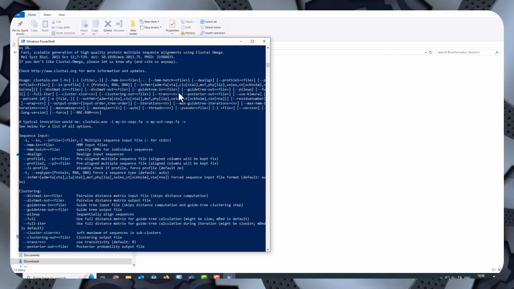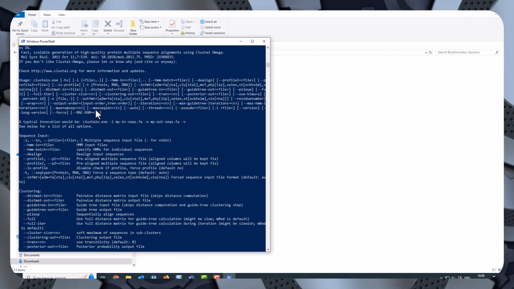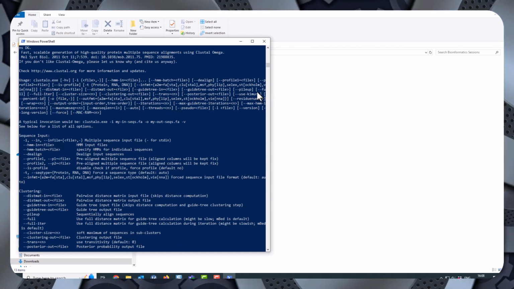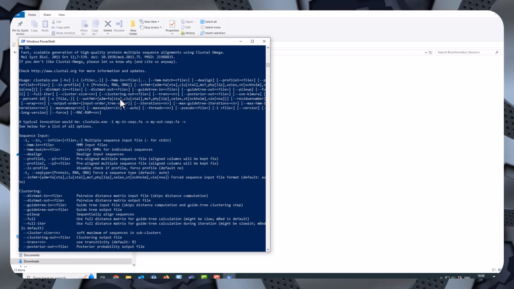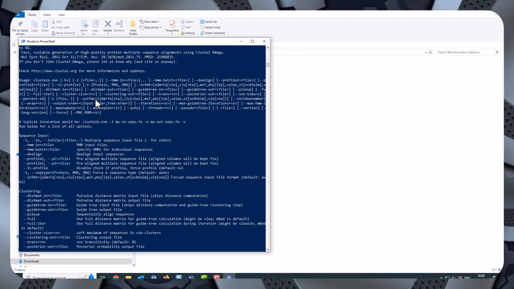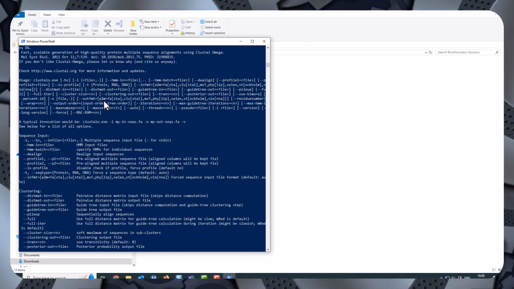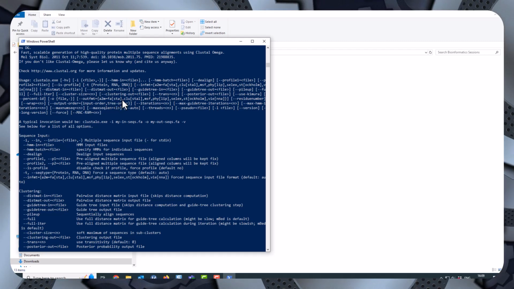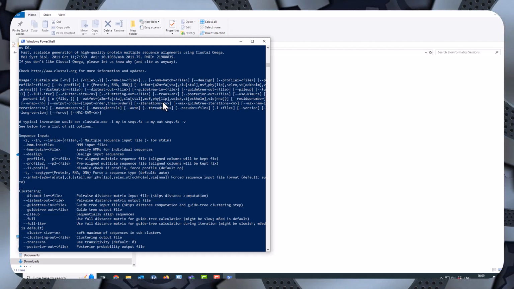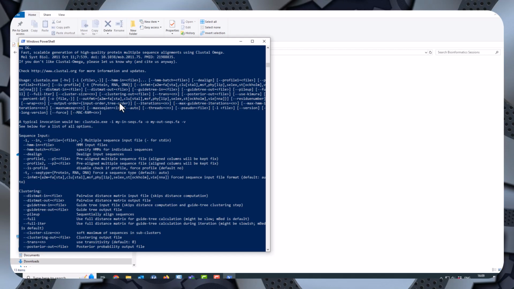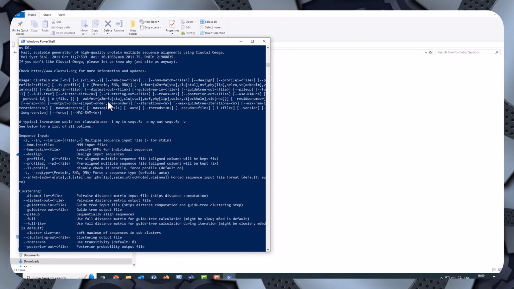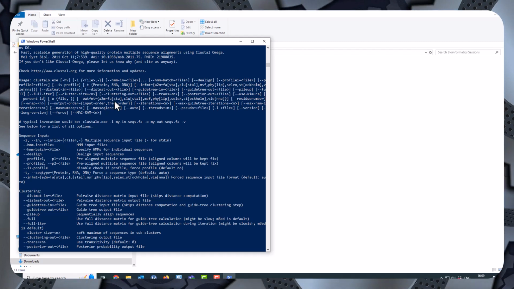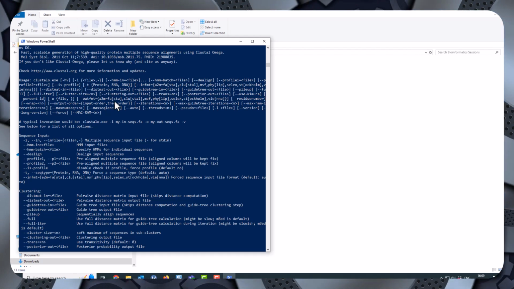Clustal-Omega XC -I, your input sequences, -O, your output sequences. I'm also going to specify the output format just to make sure that it's the correct one, because I don't want it accidentally saved in Clustal format. I want it in FASTA format, which is out format equals A2N. So that's all the details of that particular file format. So now I can start typing my command.